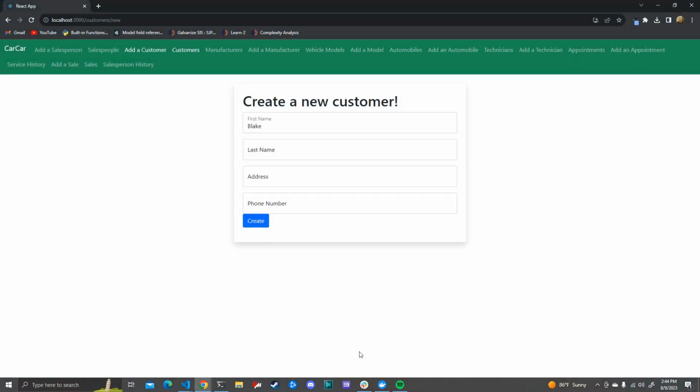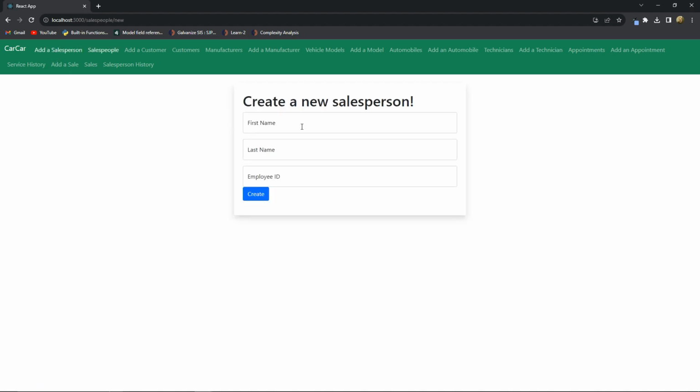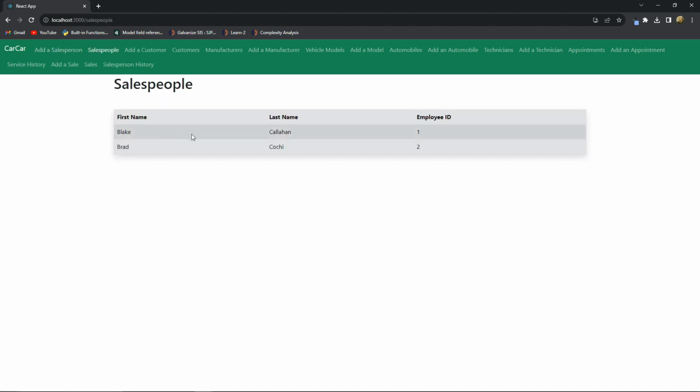Here is the application. It is called CarCar. And this is more of a functionality application rather than a styling. We used a little bit of vanilla Bootstrap, and like I said, it's just more of a functionality application. So over here, I went ahead and added myself and my partner just to show.